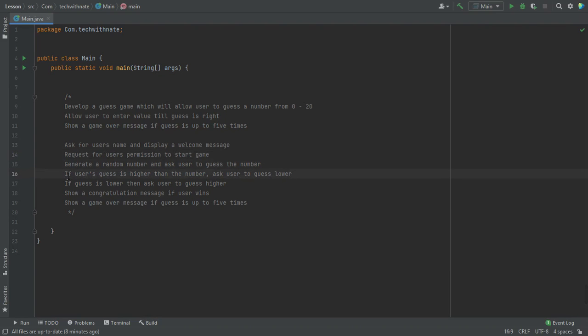Now if the user's guess is higher than the random number which is generated, we ask the user to guess lower. But if the user's guess is lower than the random number generated, then we need a higher guess, so we display that to the user. Then after everything, we show a congratulatory message to the winner that you've won. Then if it doesn't happen that way, which means you literally lose, then we show a game over message and we show the number of times tried.